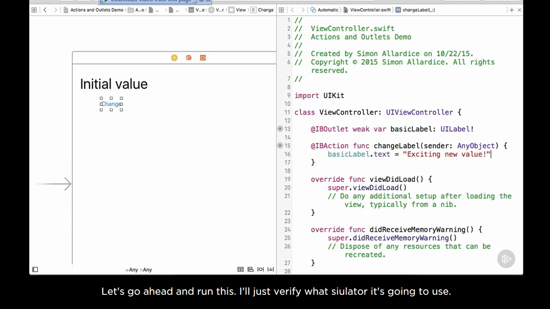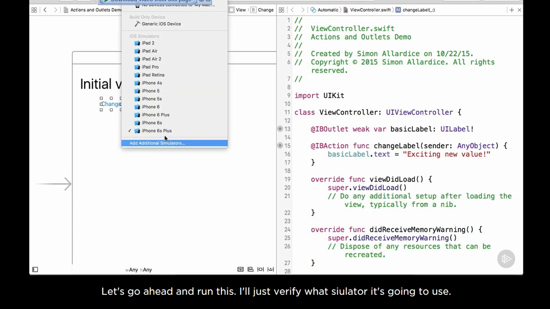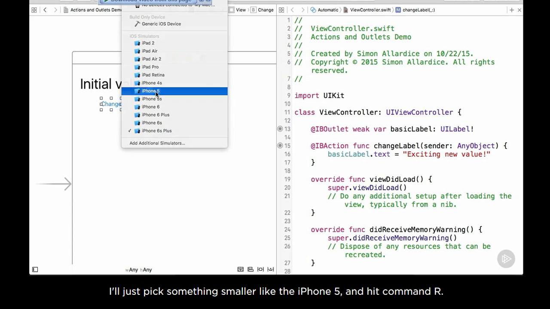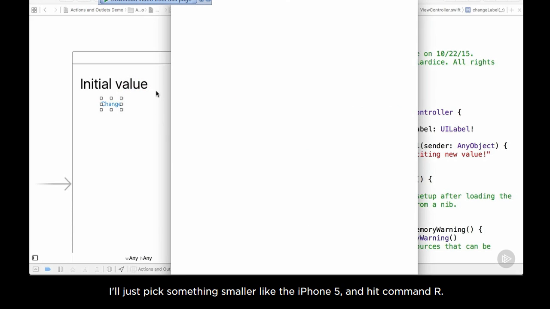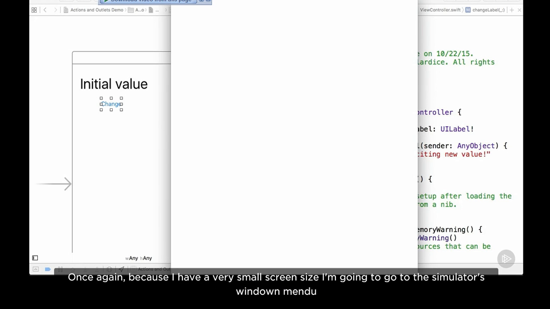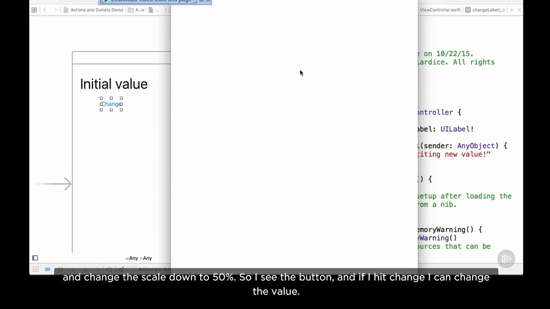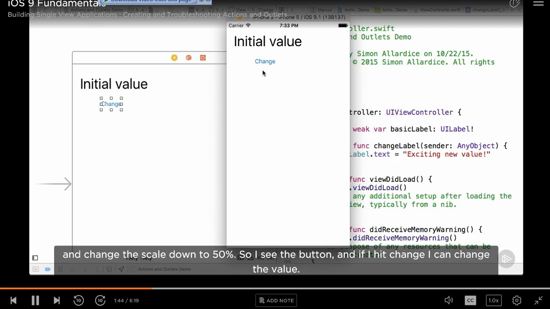Let's go ahead and run this. I'll just verify what simulator it's going to use. I'll just pick something smaller like the iPhone 5 and hit Command R. Once again, because I have a very small screen size, I'm going to go to the simulator's window menu and change the scale down to 50%. So I see the button, and if I hit change, I can change the value.